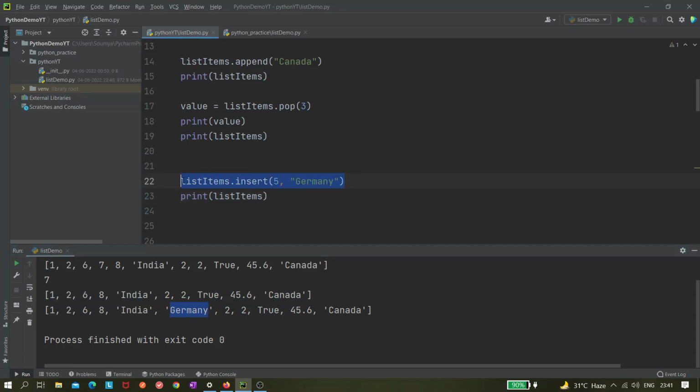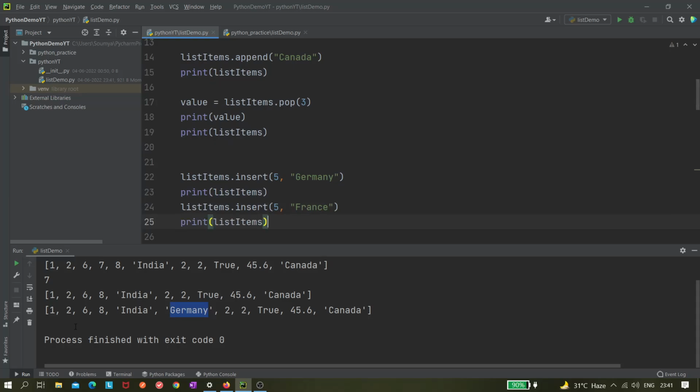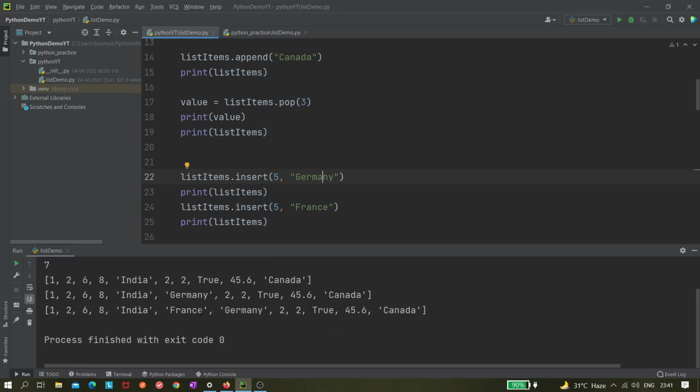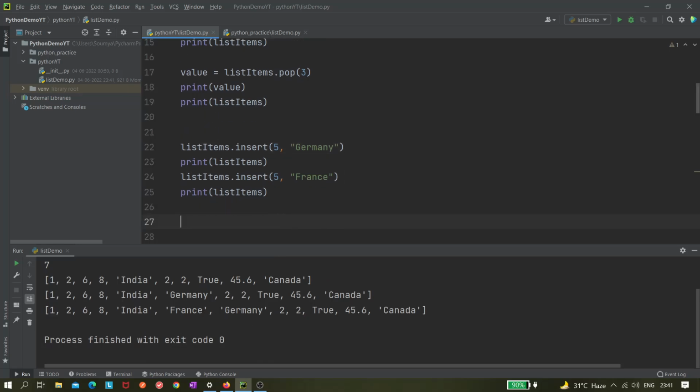So if I now want to insert another value before Germany, let's say France. So France would be added before Germany, right? So again I'm giving it. 0, 1, 2, 3, 4, 5. So now if I run it, you can see France got added before Germany. So that is how the insert method works.